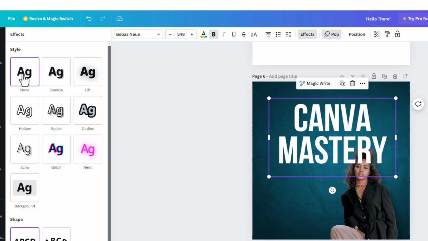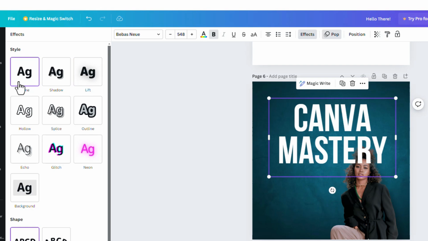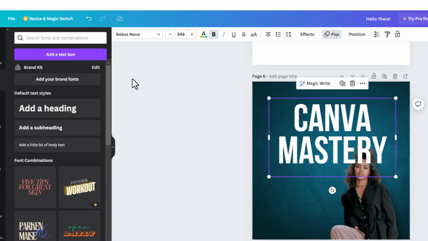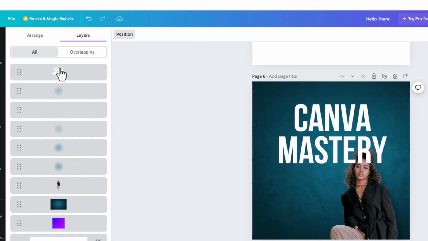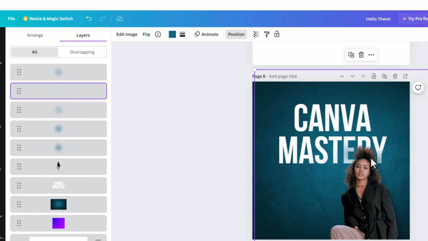You can see that the text is just there, but by adding lift, you can see it lifting off the background. We can also put this one behind the lady. Let's come here, go to position, and just drag it behind the lady. But now we are having an issue because we have this blur that we added initially on this image, and it's just going to make it difficult.